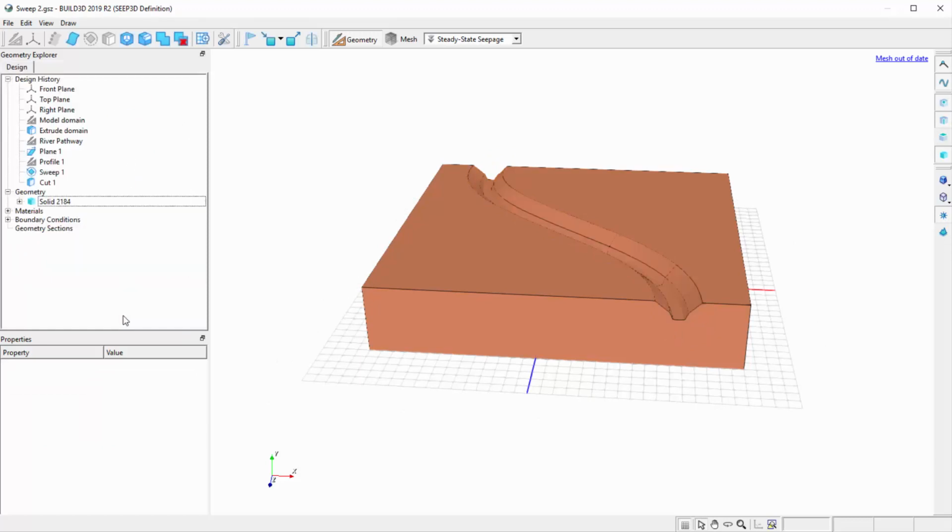After pressing OK, we see the swept river valley running through the original model domain. We could now create additional geometry features before applying boundary conditions, generating the finite element mesh, and solving the analysis.